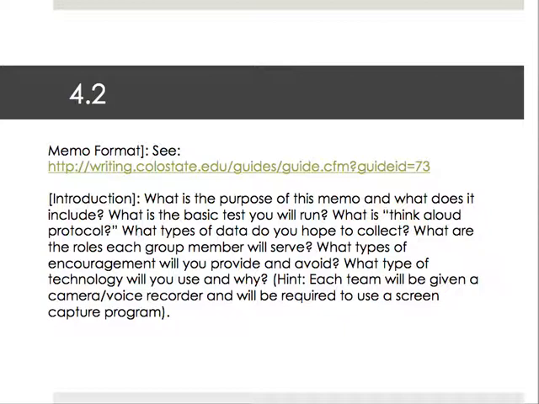So go ahead and download this PowerPoint, so you can check out the link that I have provided here and see the memo format. What this format will be, though, is the introduction, of course. So what is the purpose of the memo? What does it include? What is the basic test you'll run? Explain to the client what a think aloud protocol is. What types of data do you hope to collect? What are the roles each group member will serve?